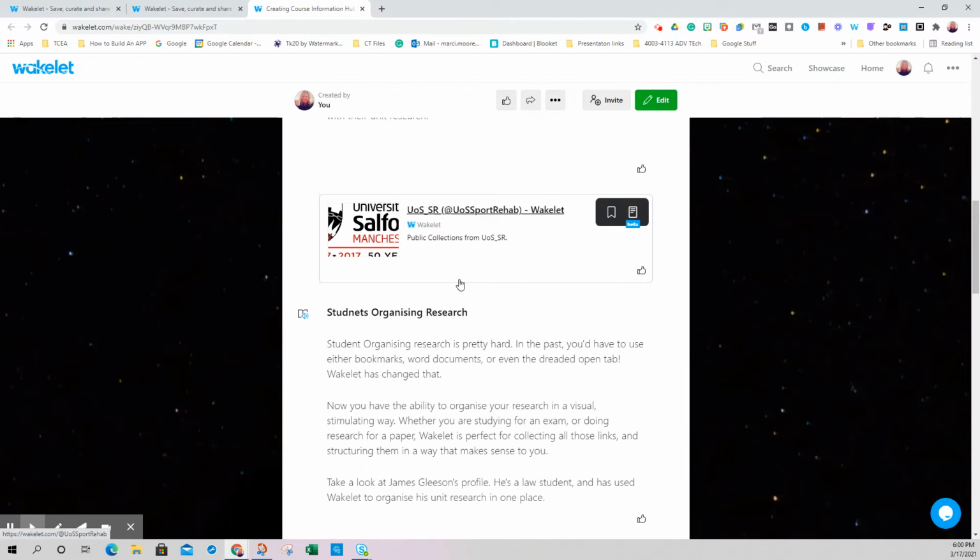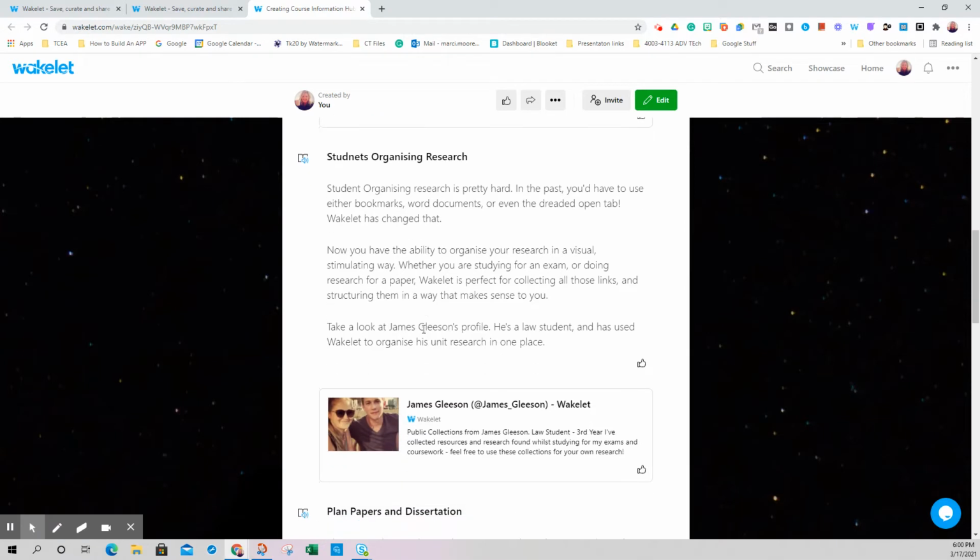The next is student research. This is students organizing research. It's pretty hard to organize your resources, and so you either had to have bookmarks or Word documents. This is a way that your students can go in and organize their research for your class and hold it all together.